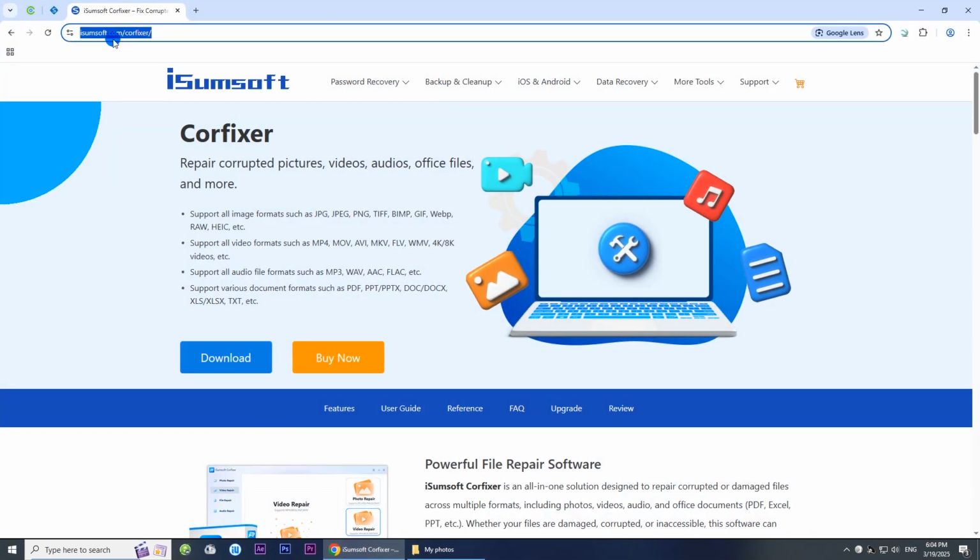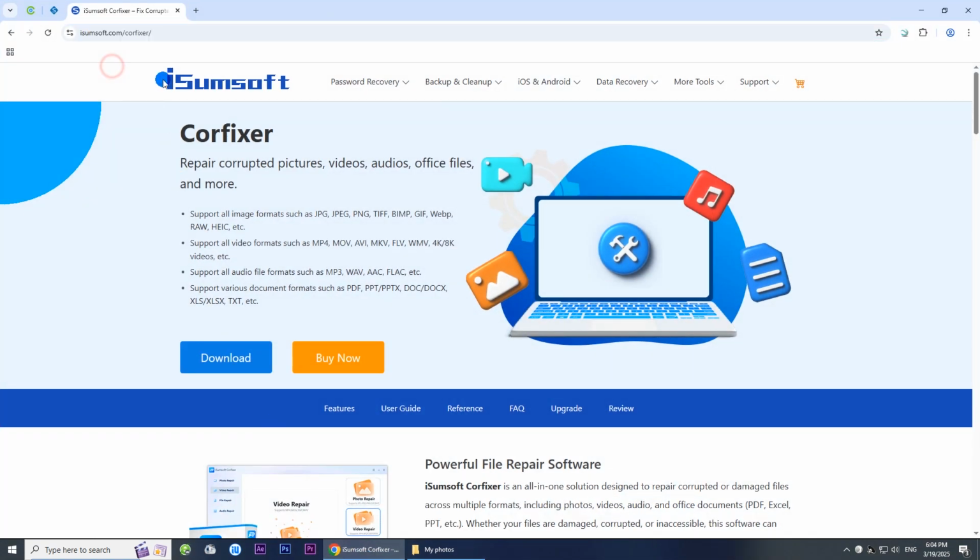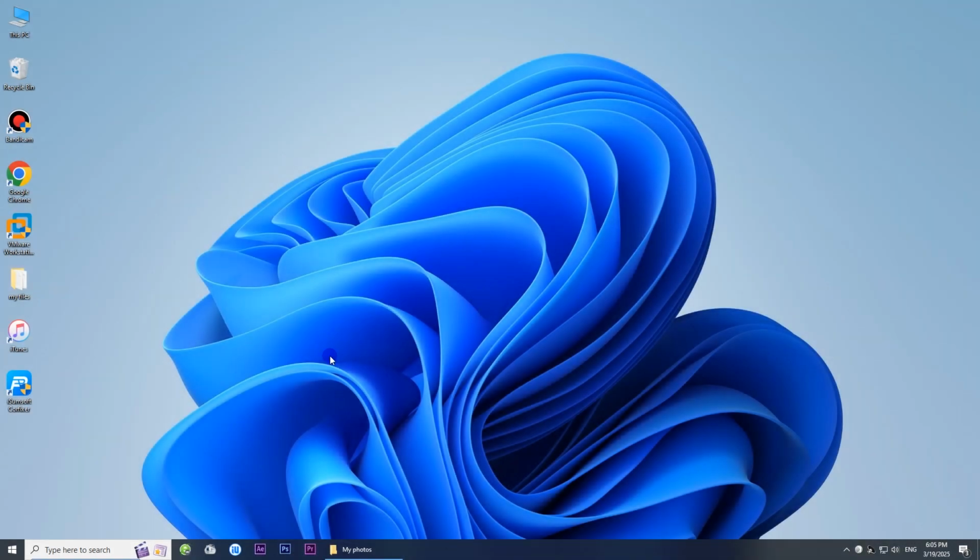This is a professional and reliable photo repair software that can repair corrupted or damaged photos in various formats, including JPG and JPEG. You can download and install the program on your computer by clicking the link in the description below. Then, launch the program.